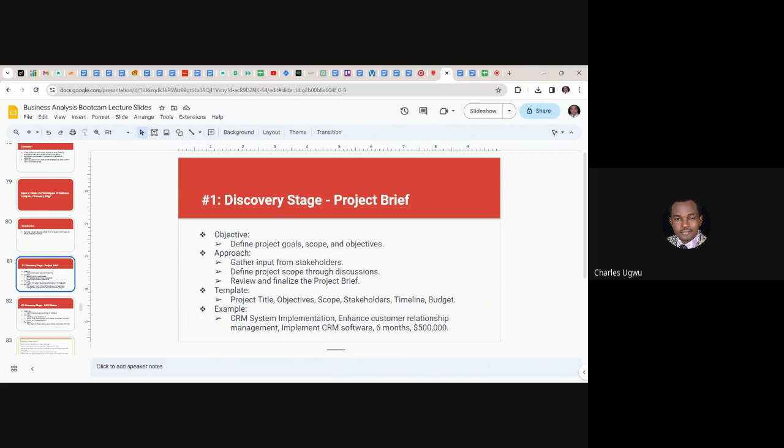And then after capturing it, you need to review it with the stakeholders to make sure that what you captured is actually what they want to implement, and then you share it with the team members. You can do that as a project manager. You can do that as a business analyst.